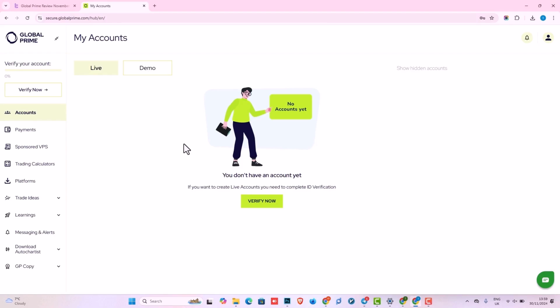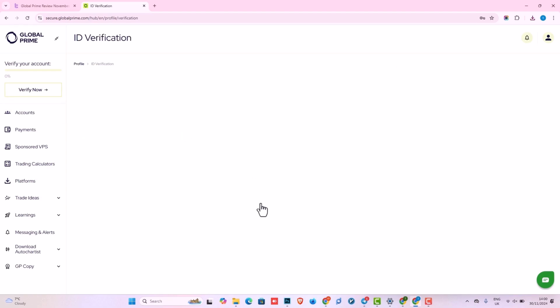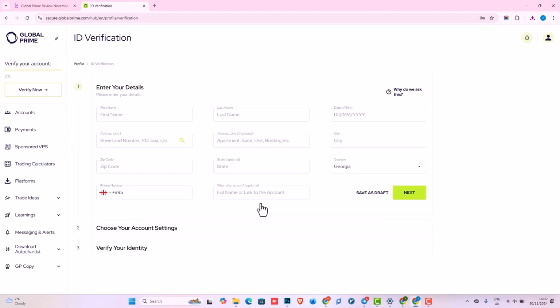Hello friends, in this video we intend to go through the steps of identity verification and document upload in the GlobalPrime broker step by step. We enter the trading cabin in the GlobalPrime broker and click on Verify Now. In this section, we enter the page related to verification and complete our personal information.